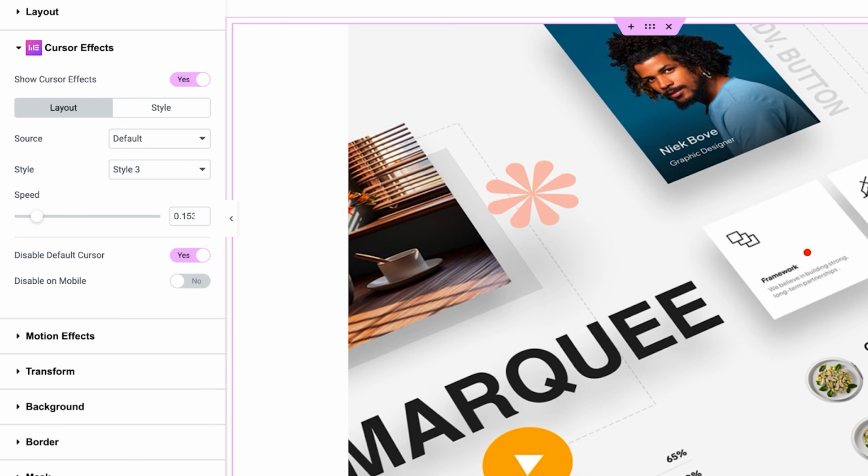Below these options, you'll find 2 toggle switches. The first allows you to enable or disable the default cursor, while the second lets you enable or disable the custom cursor effect on mobile devices. You can adjust these settings based on your website's requirements and responsive design.